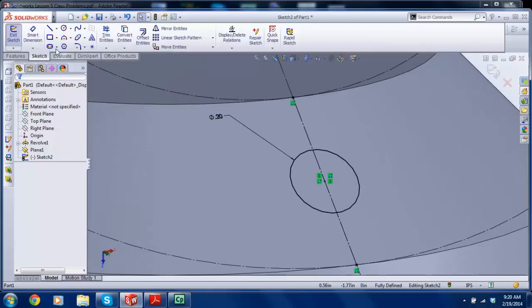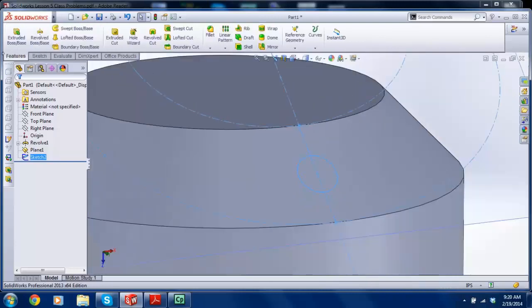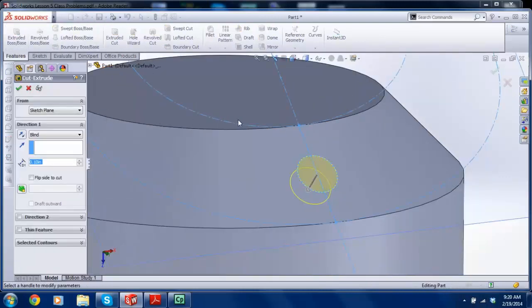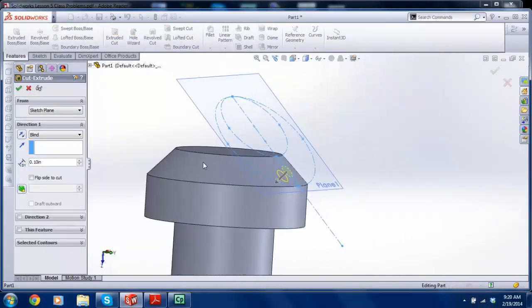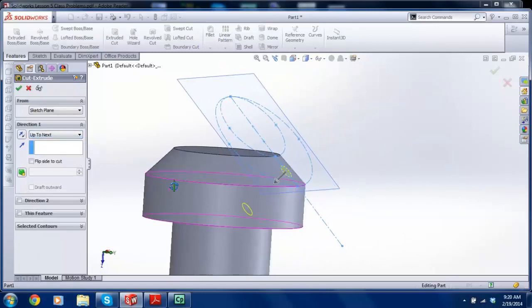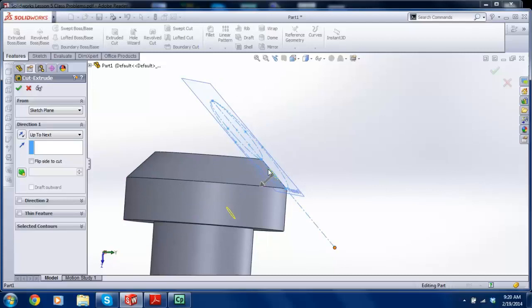Now let's have a look. I'm going to exit the sketch. I'm going to go to extrude cut. And I'm going to cut that hole. And instead of this being blind, I'm going to go up to next. And what it does is it just cuts that until it sees air. Now I like that up to next. I don't think I've used that before.